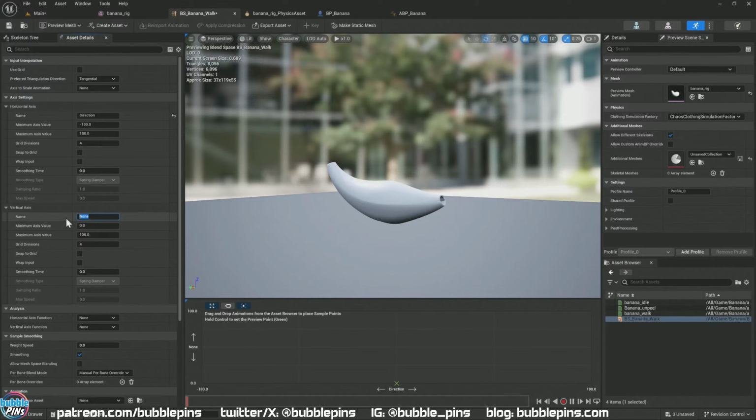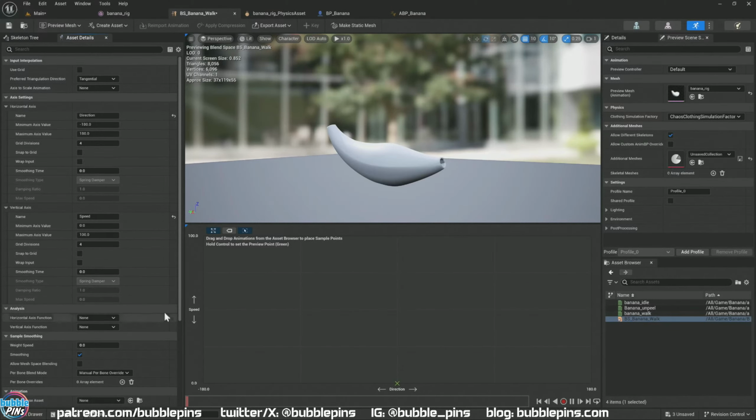The next one we want here is the speed. 0 to 100, sure, that is fine. So 0 speed to 100 speed. So you can see that the graph is updated. Speed. Here. So we have speed, and we have 0 to 100.